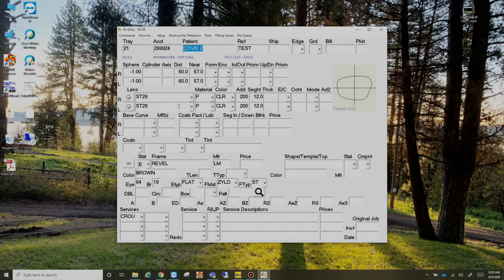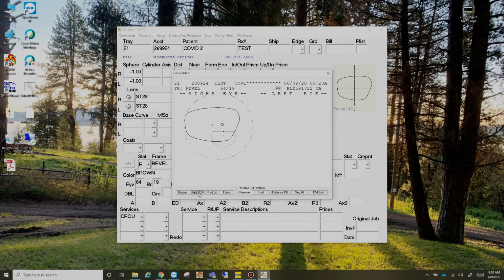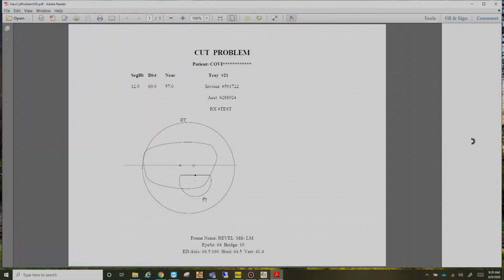If I get out of there and redisplay and do my print PDF, since it missed on the right eye, it just automatically will stop on the right eye. It won't even go to the left eye. There's no need in displaying both sides on this because it is an OU issue. It's going to bump into the same cut problem on both sides. It leaves the other side of the PDF open for your notes, but the same information. You'll see seg height, distance PD, near PD, all the job information on the top and the frame information on the bottom. Again, you can add notes to this, save it, and then email it over to your account.